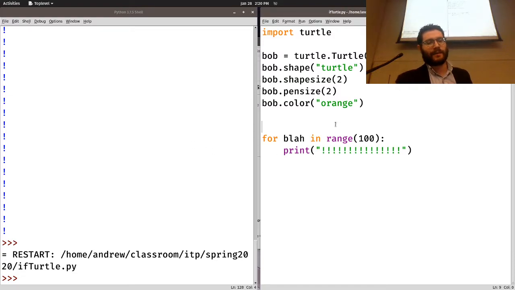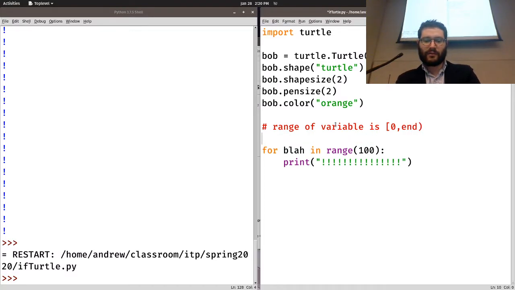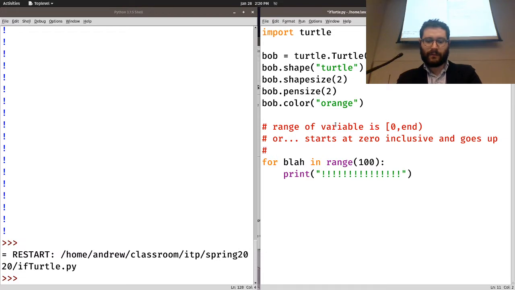So again, in Python, range of a variable is mathematical notation: it includes the 0 but doesn't include the end. It starts at 0 inclusive and goes up, but does not include the endpoint.